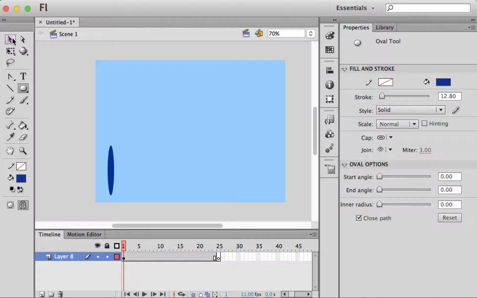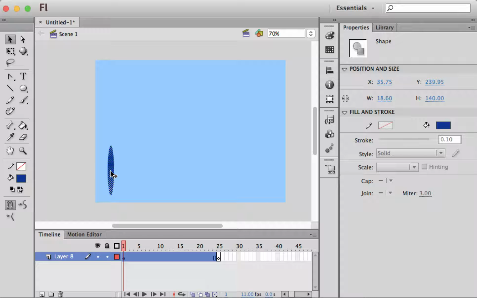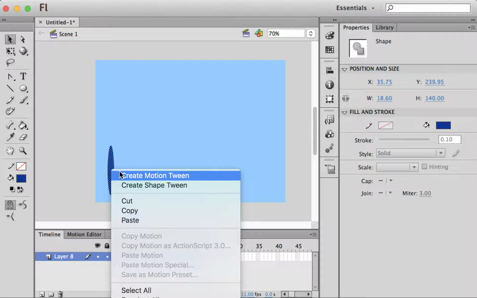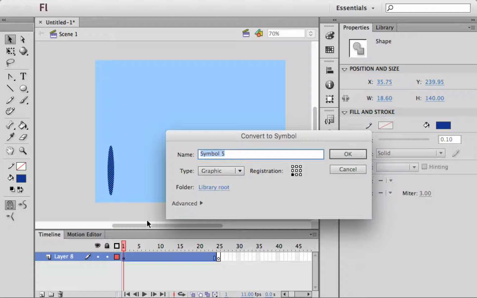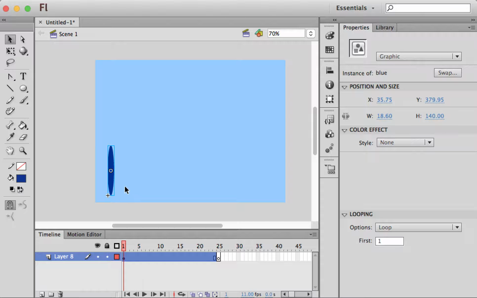So what I'm gonna do now is I need to select it. I can right click, go to create motion tween. But the software is gonna ask you to first convert it into a symbol. Even though you cannot see it here, I'm gonna do it the right way. So I'm gonna convert it to a symbol. I'm gonna name it blue. And the type of symbol that I want is a graphic symbol. So I go okay. And here's my object. Now I'm gonna apply a motion tween to it. And this is the way this works.